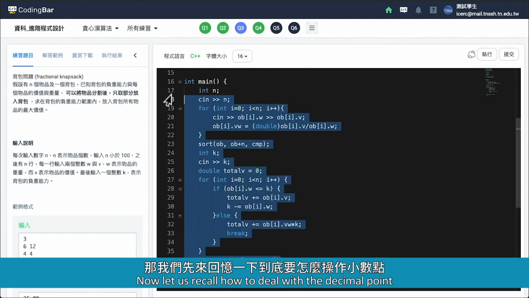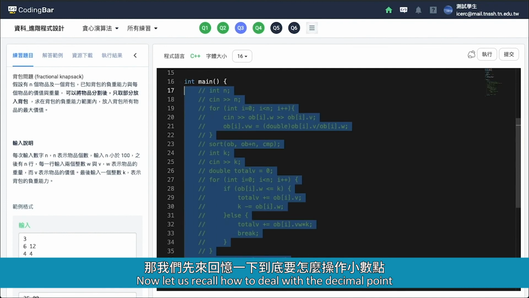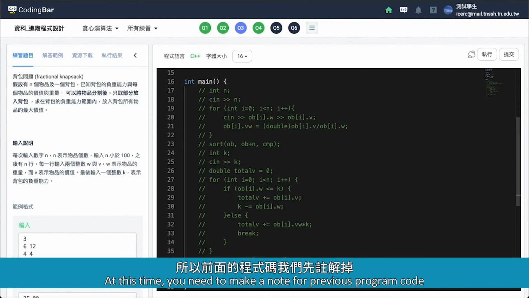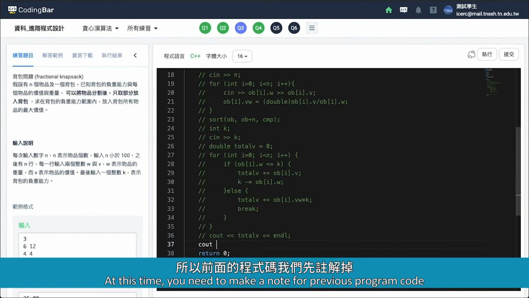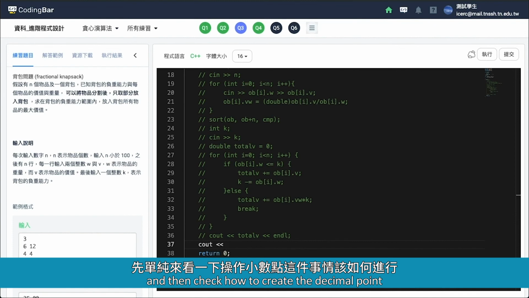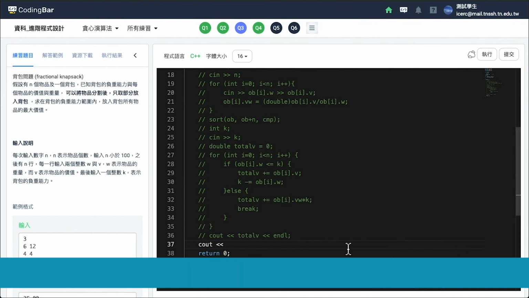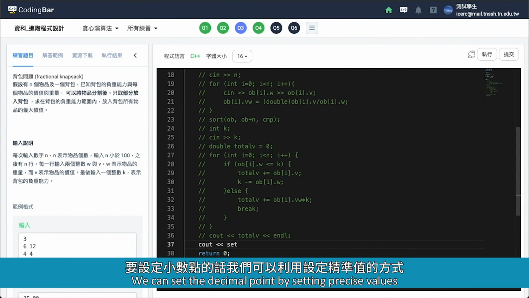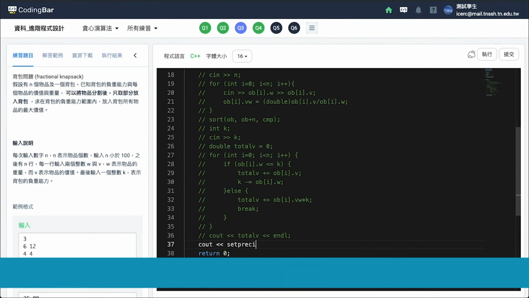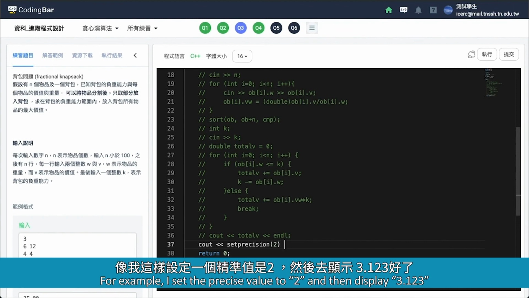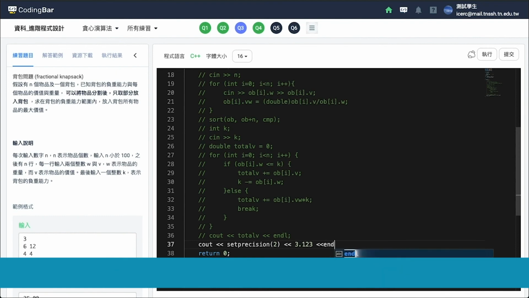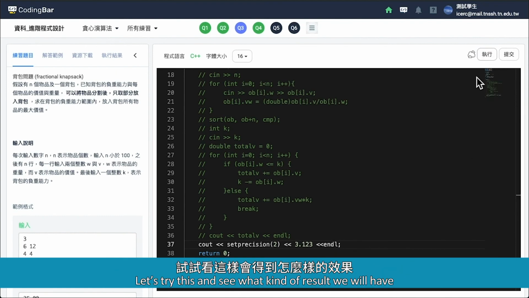First include the required objects and then create the decimal point. Now, let us recall how to deal with the decimal point. At this time, you need to make a note for previous program code and then check how to create the decimal point. We can set the decimal point by setting precise values. For example, I set the precise value to 2 and then display 3.123. Let's try this and see what kind of result we will have.